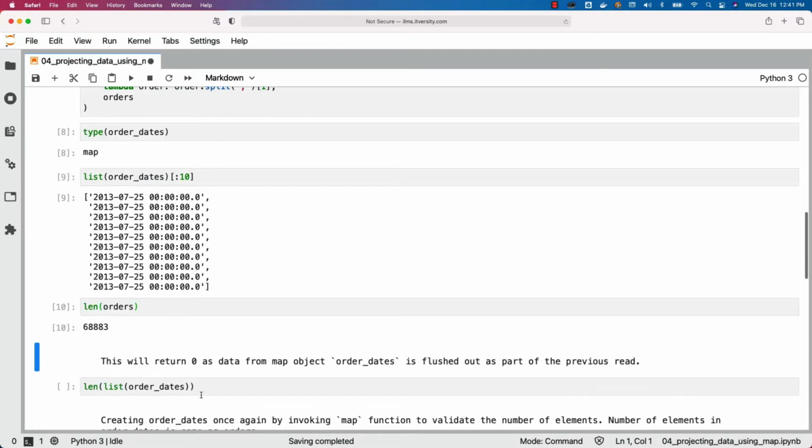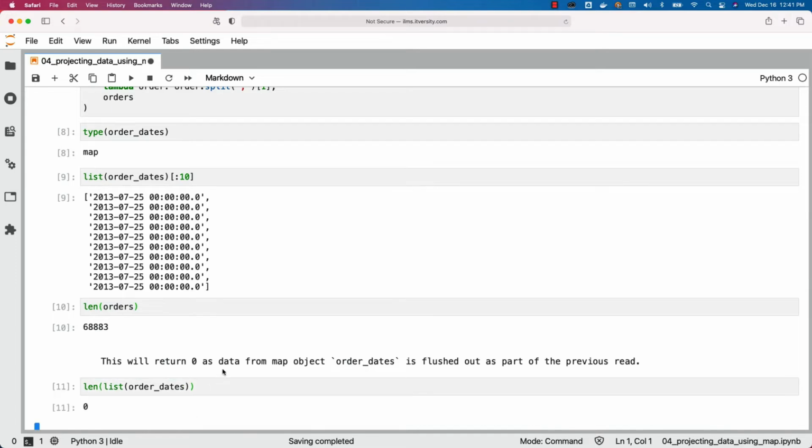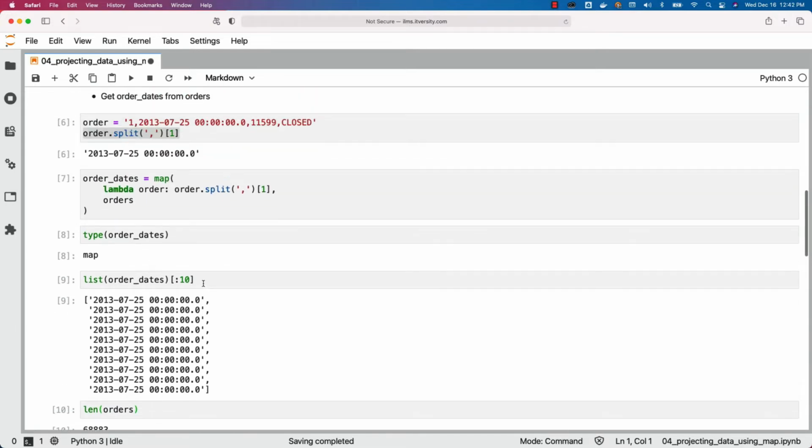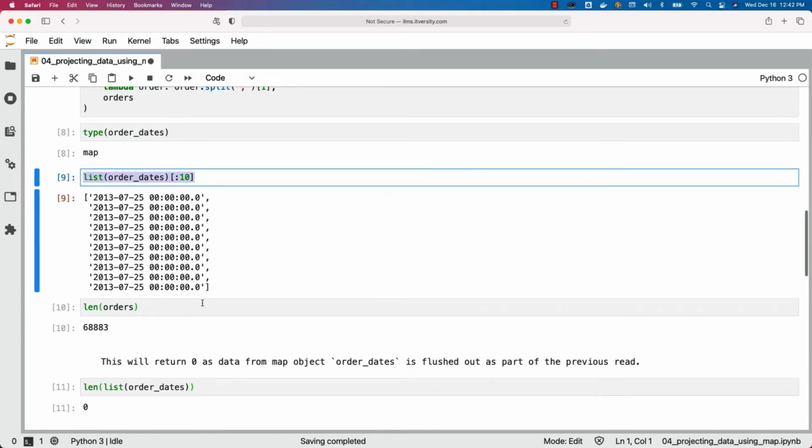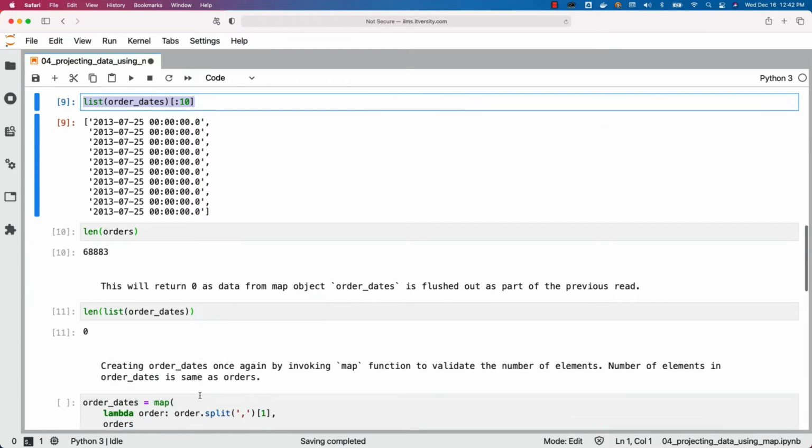In this case, if I run this directly, it will return 0 because we have already read the map object here. As it is already read once, when we try to get len on order dates, it has returned 0. To mitigate this, we have to read it again. As part of our actual application implementation, we will not be previewing like this. We typically pass the map object for downstream processing and move forward, so we will not be running into these issues as part of our application development process.